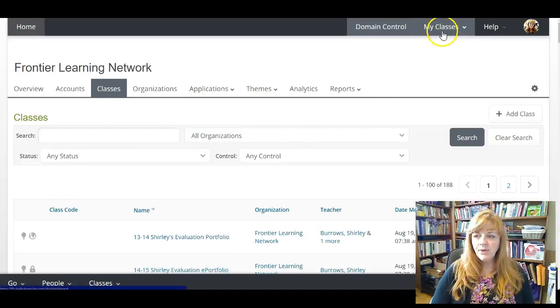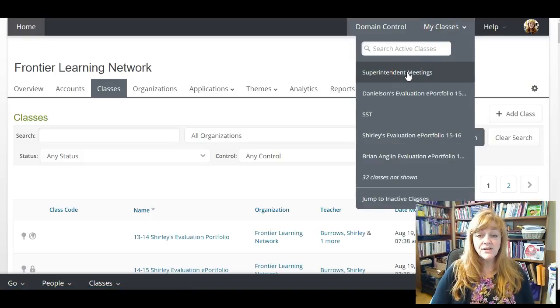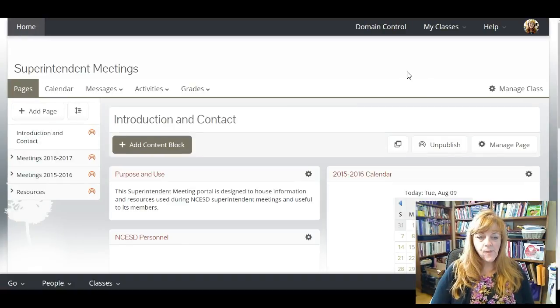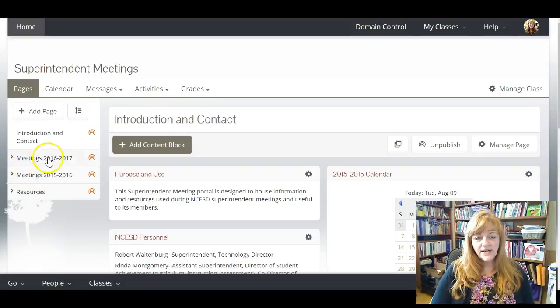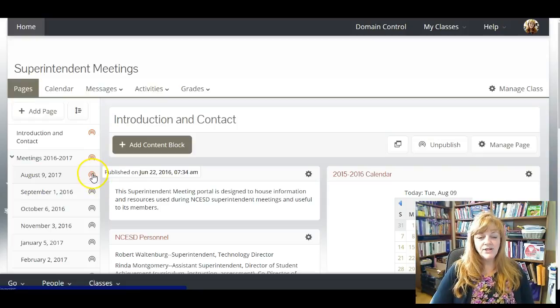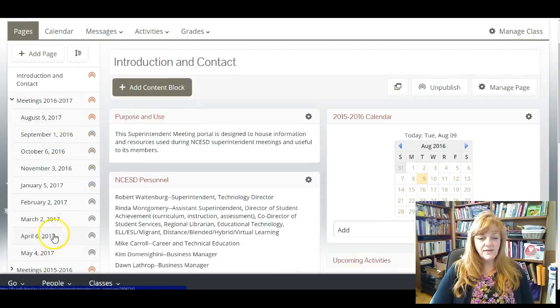But what I tend to do is go up here under My Classes, and you're looking for the one that's called Superintendent Meetings. Click on that. Over here to the left hand side it says Meetings 2016-2017. You click the caret, which drops it down, and right now you will only see the August 9th because it has been published. I've loaded the rest of these dates, and I have to change the dates now that I know we've changed it to another day of the month because it was first Thursday or something. Anyway, I'll go in and change the days, but when I publish them, then they will show up for you.